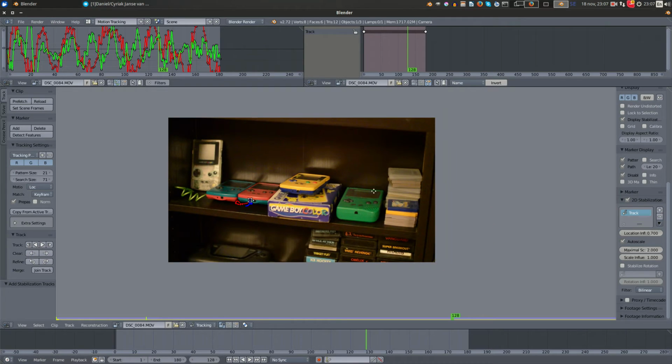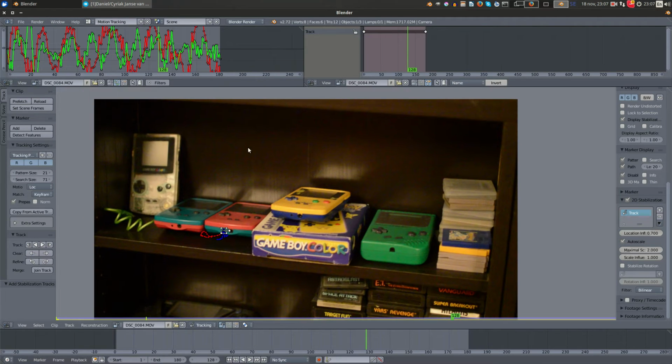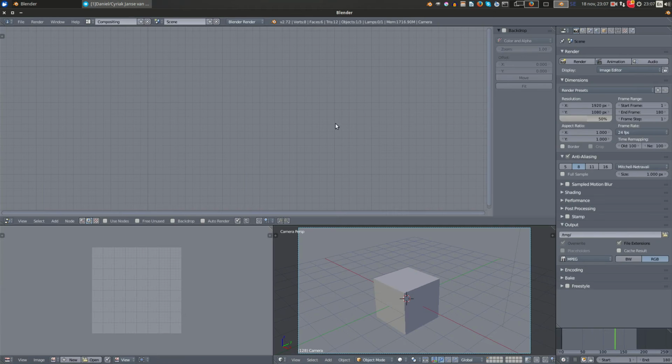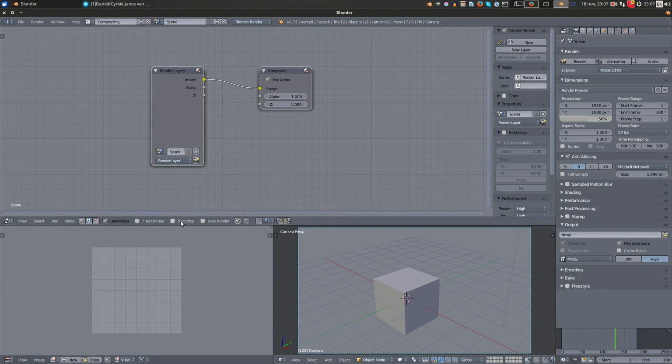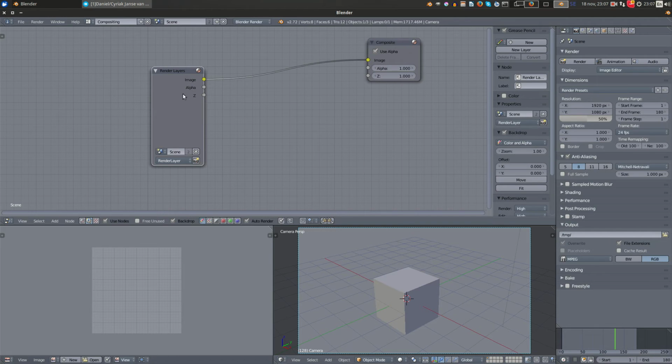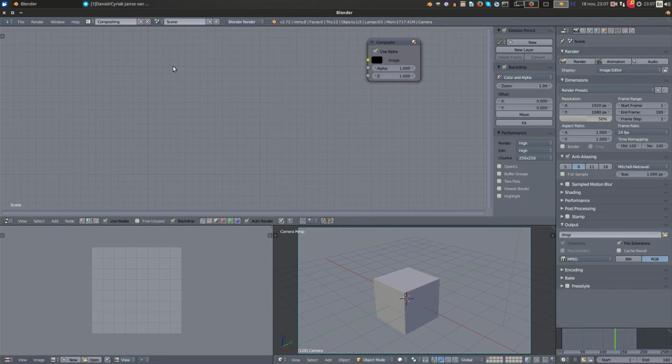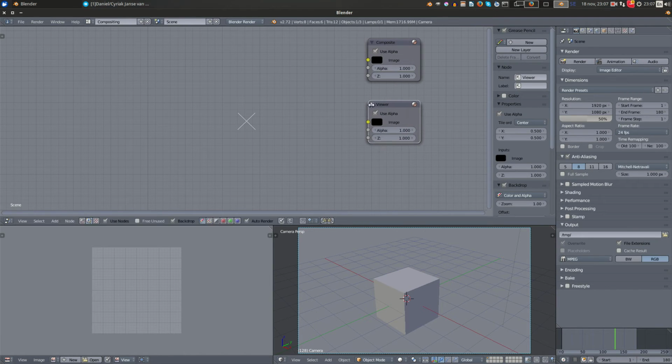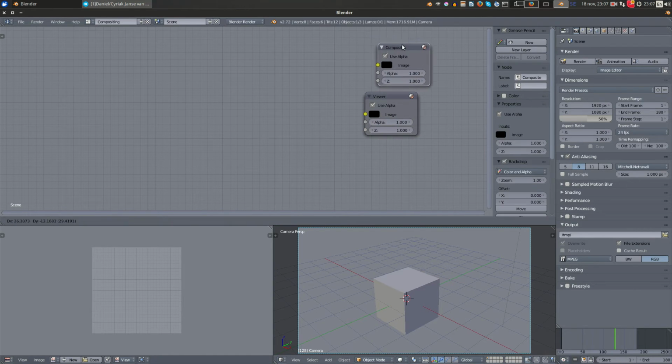So let's say that we are done here, and now we want to render this. So we go to Compositing, and we click Use Nodes. Backdrop is optional, but I like to have it, so let's click Backdrop and Auto Render. So, the Render Layer node, we can remove this by hitting X, we don't need it for this, and then let's insert an input node that's called a Viewer. The Viewer lets you preview what happens in the compositor, and the Composite is the output of the render.